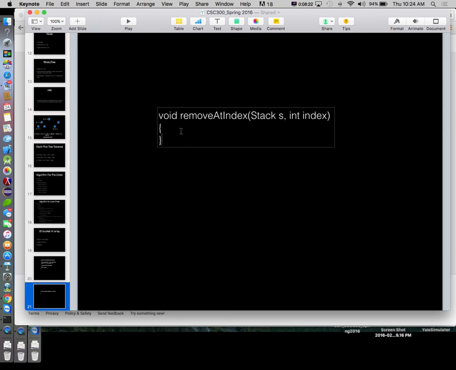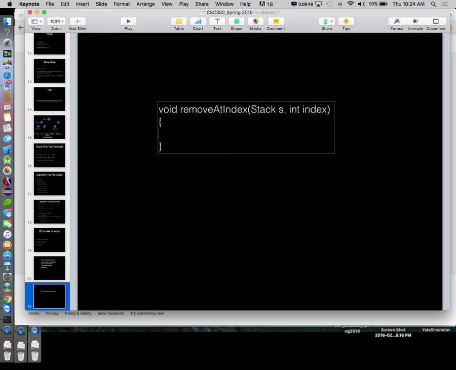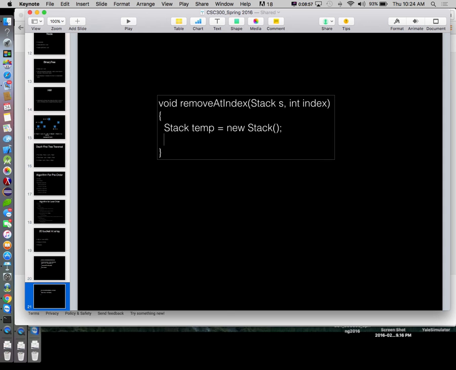So what we need to do, since stacks only have 3 functions, push, pop, peek, is we're going to need to pop from our stack over and over and over again until we reveal the index that we want to remove. Make sense? Then we need to put everything back. We need to pop that guy off and put everything else back on. So we're going to need a temporary stack to hold on to our things that were taken off. Stack temp is equal to new stack.